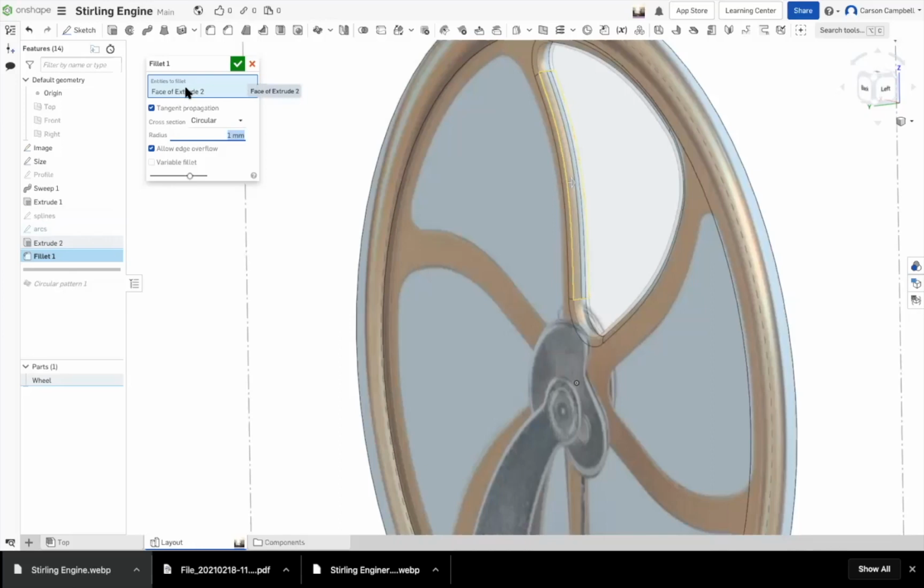And that's why it goes all the way around, with tangent propagation. So what's the reference for this fillet? It's that face. And the cool thing is it's one face.